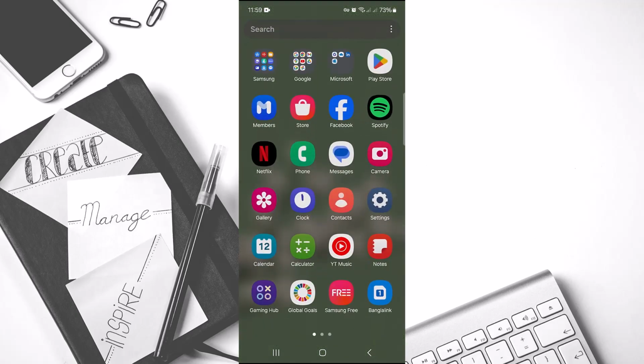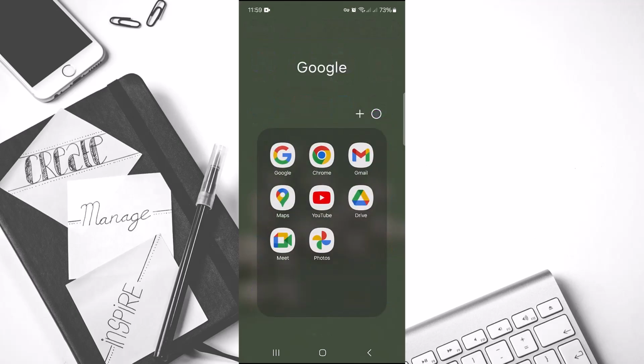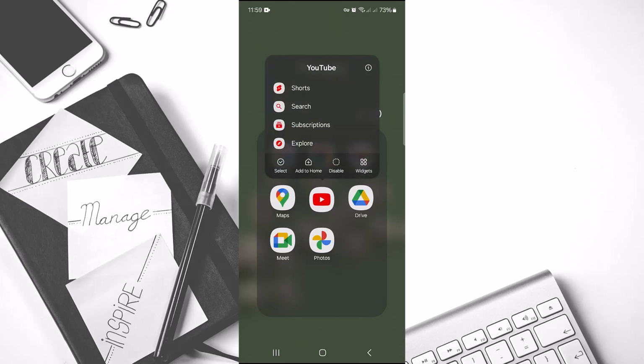Head over to your YouTube application on your menu. Then once you are there, keep tapping on your YouTube. And there you will find several options, but none of them will be an uninstall option.